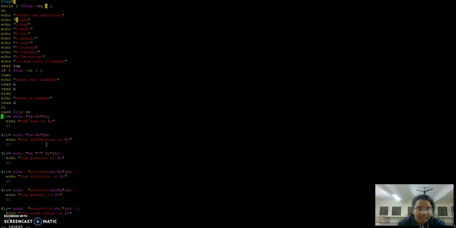Coming into my case, this is my first case, this is my second case, this is my third case, and it goes on that way. To display the addition of two numbers, I have A's value and B's value already stored in here. For example, if I take addition, I have A's value and B's value stored in here. And after I come here, it is $A plus $B, that is the value of A and the value of B.